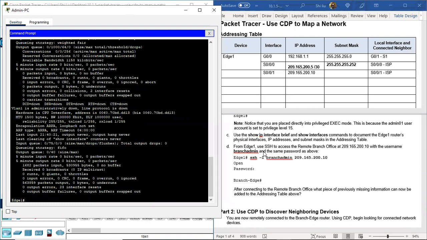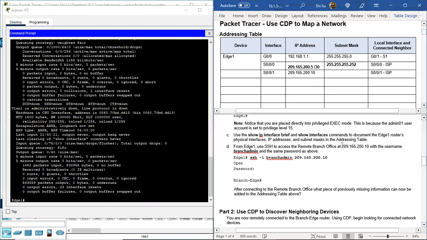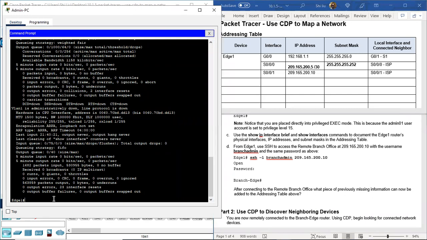So from H1, use SSH to access the remote branch office at this IP address with the username branch admin and the same password as above. So we only know the IP address of the remote branch office, but we don't know the host name.